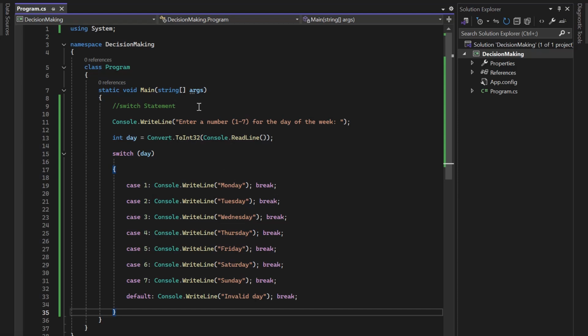Now let's see the switch statement. In this example, the user enters a number from 1 to 7, representing the days of the week. With readLine, it gets that number from the console, and because the day is an integer variable, we need to convert it to an integer.